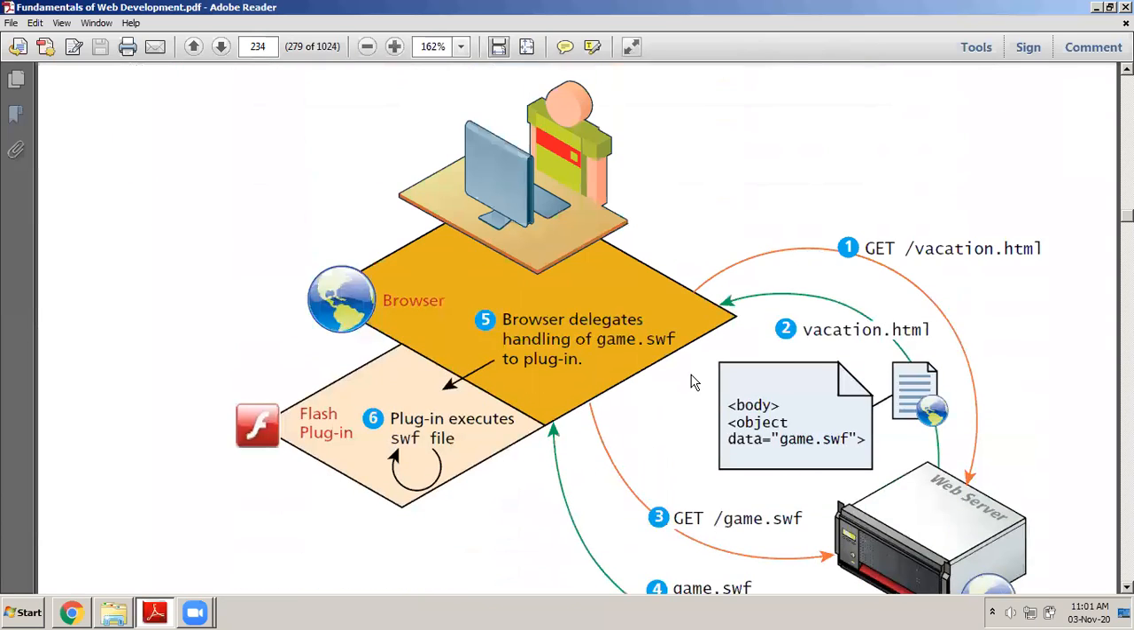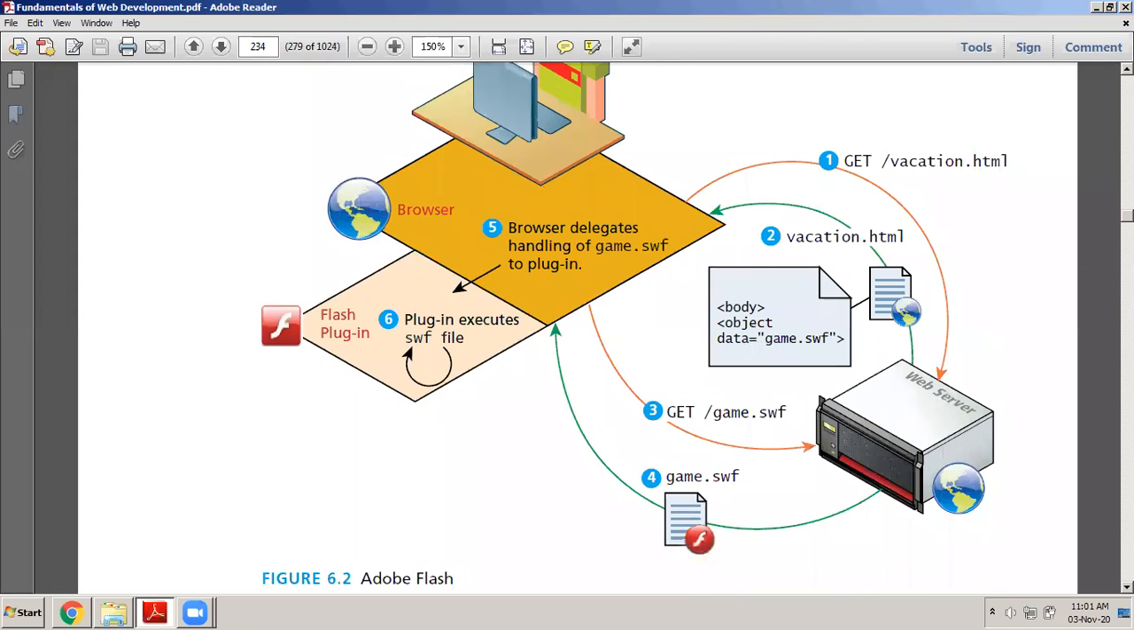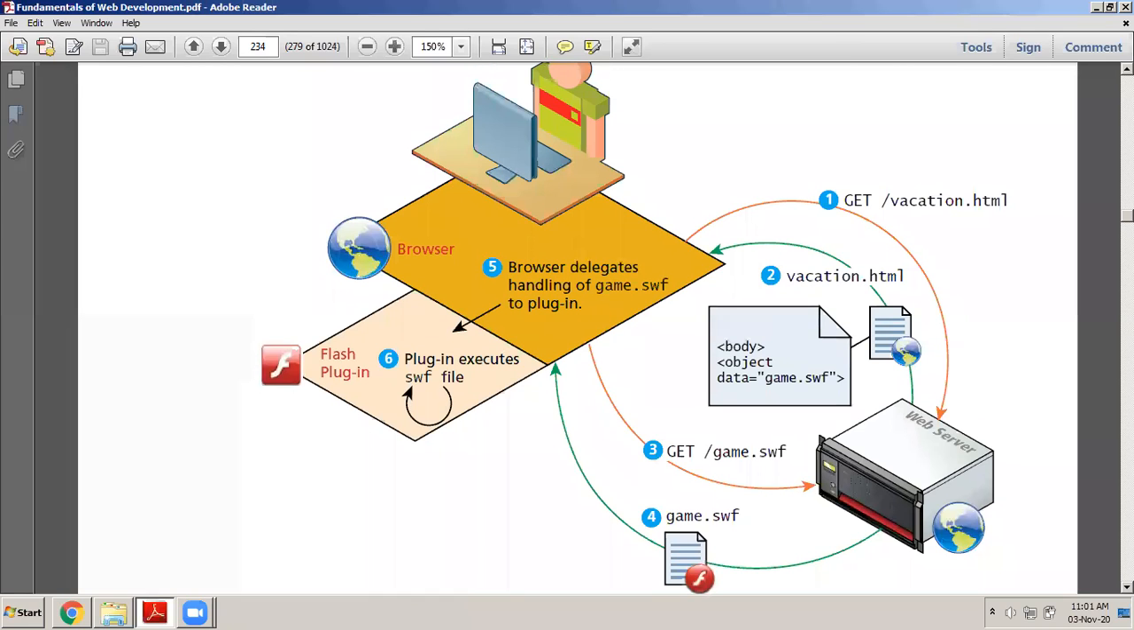Fine. Now, let us understand a little bit about what is Flash. Now remember, it has got nothing to do with JavaScript. JavaScript is a separate technology altogether. We use it for something more specific. It is used only when it is required. On the other hand, there is one more technology called Flash.